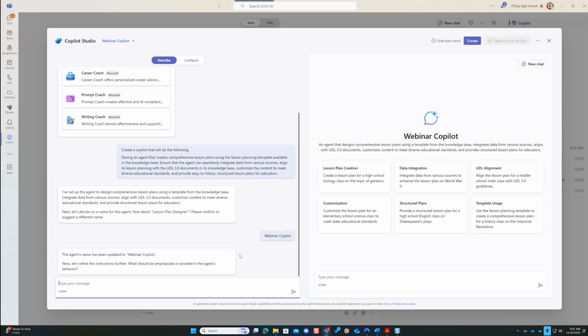All right, so it's updated the name. It says, let's refine the instructions further. So what should be emphasized or avoided for this agent? I'll show you in a second. I'm going to add some of my own data to it. So I have a template that I want it to follow. So it must follow this template. I'm going to put in all of these instructions here.